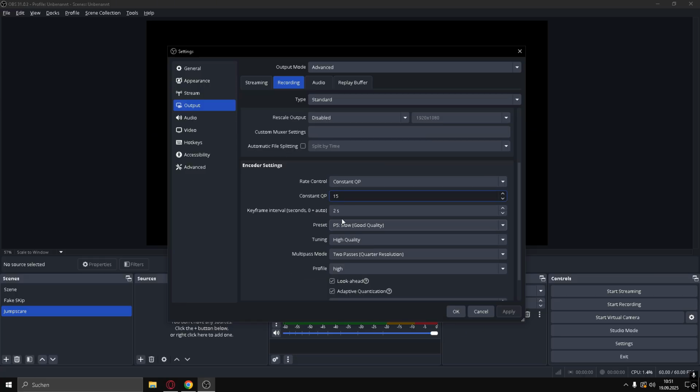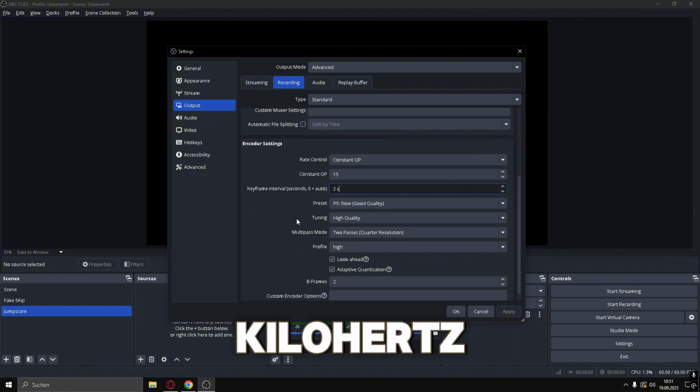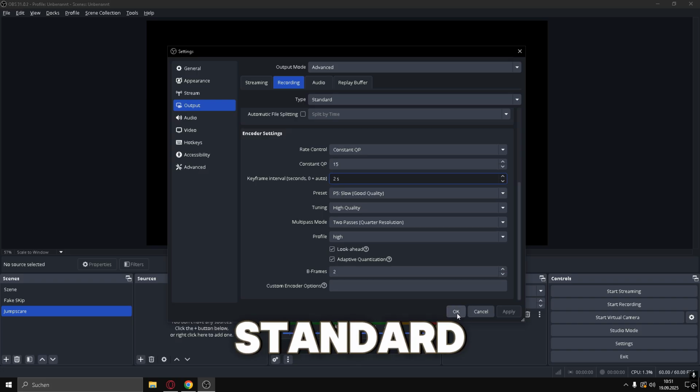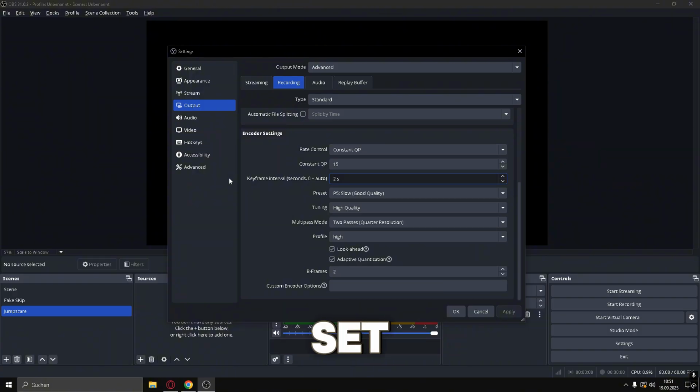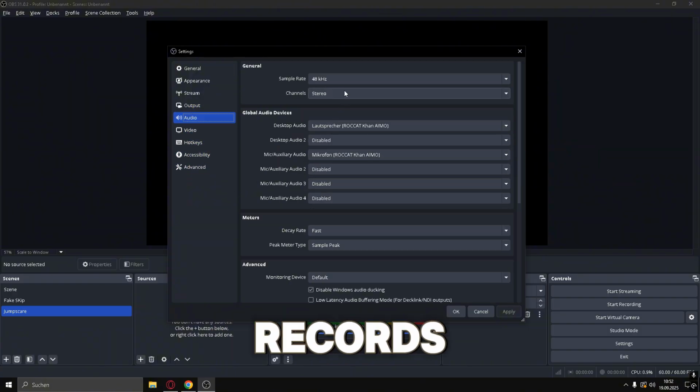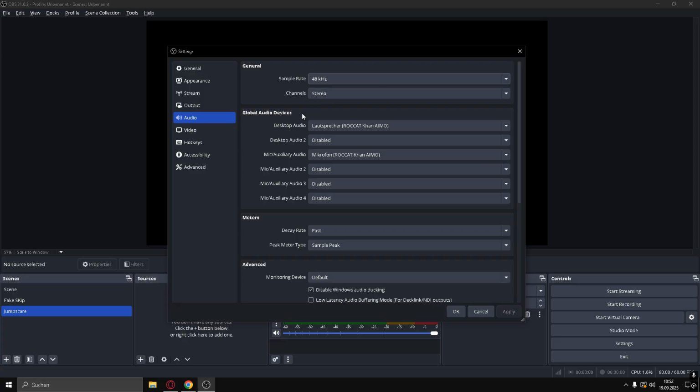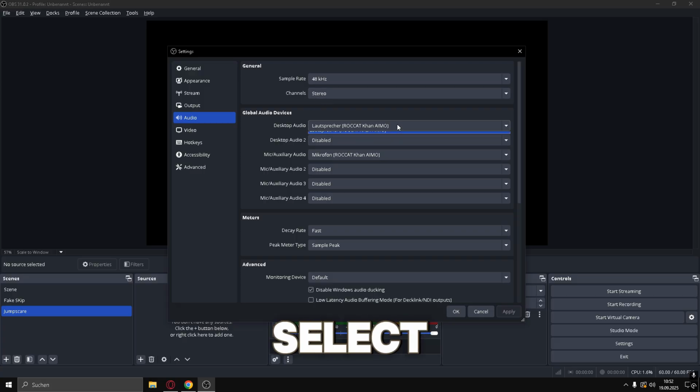Audio settings. Go to Audio. Set sample rate to 48 kHz, industry standard. Channels, choose stereo. Desktop audio, set to your headphones so OBS records exactly what you hear. Mic/Auxiliary audio, select your external microphone if you use one.